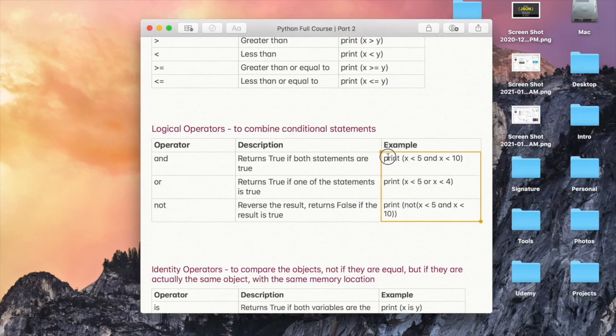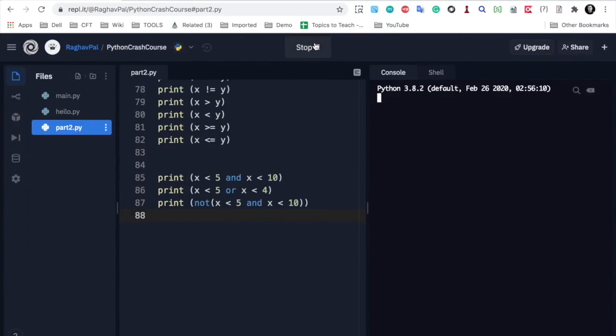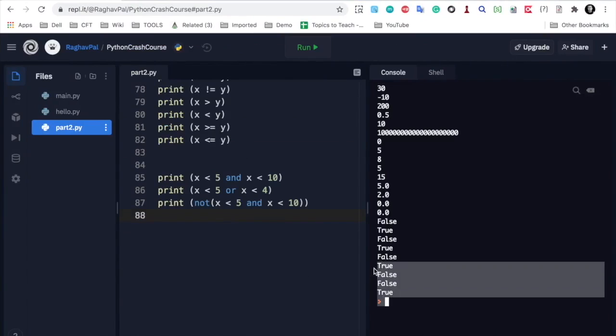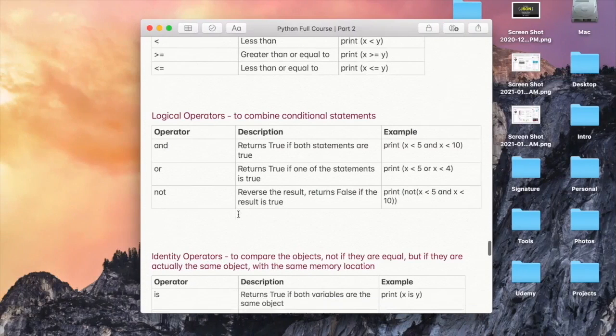Let me show you. I will copy this and try this out. Clear and run, and you can see the result here. If both the expressions are true, only then it will be true, and therefore we are getting false. Here, even if a single expression is true, we will get true. And here, let me say x equals 10, and now let me run this and check. And now you can see false, false, true. So this is how we can use logical operators.